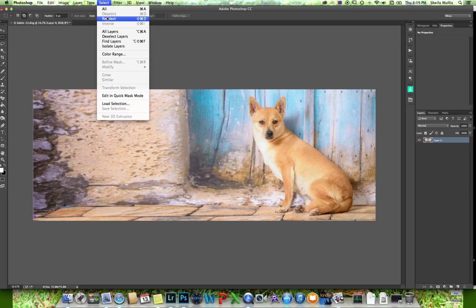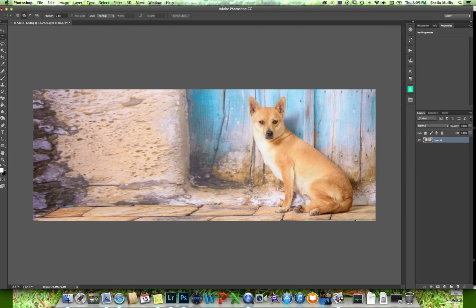Or you can go Select, Deselect. And there you have it, the stretched canvas. And now you just need to save this. You can actually put text on it if you want to, or whatever you want to do.